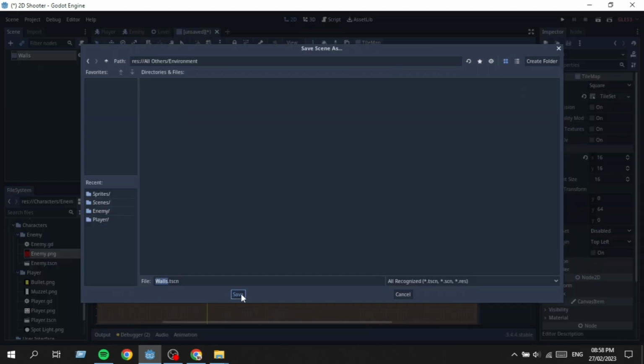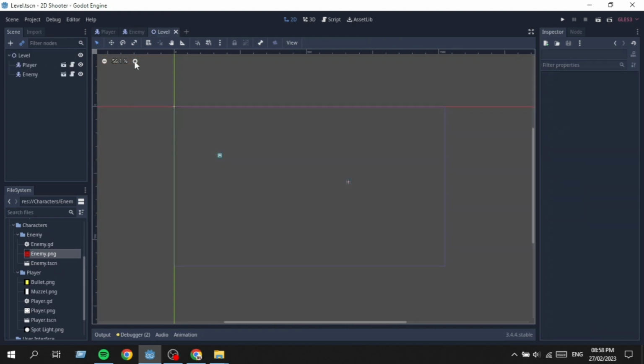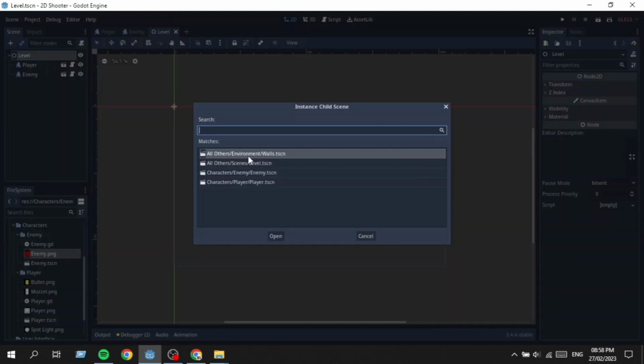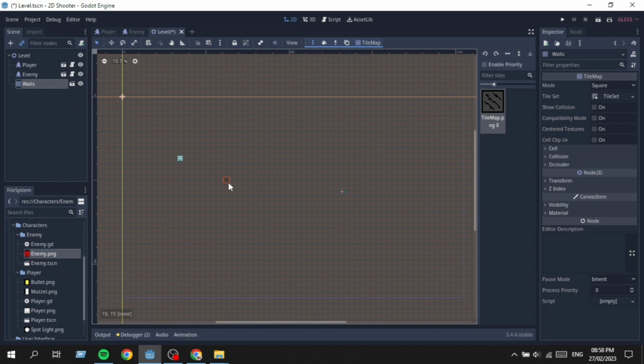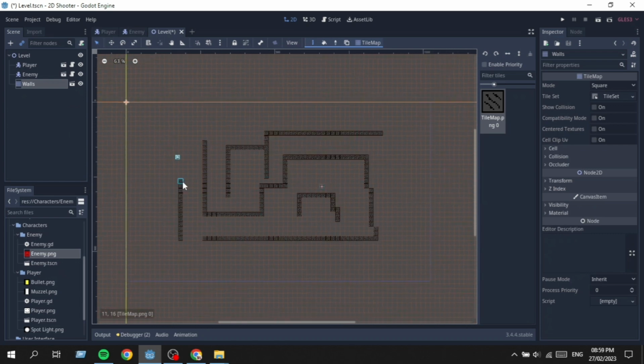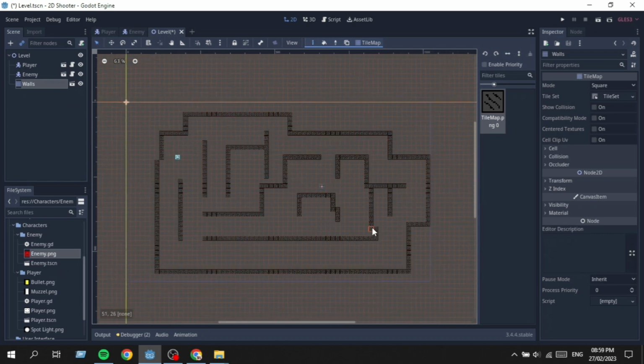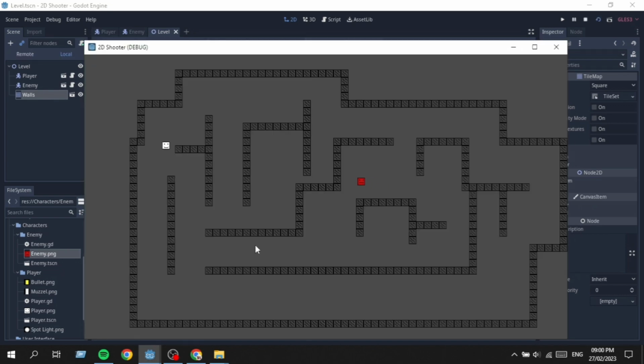And now let's go to our level scene and create an instance of our tile map scene. Now let's quickly make a map for our level. And we're done. This will do it for now. I will make a better map later. But before we do anything, let's run the scene and see how it goes. And as you can see, we can move through the level and our enemy still follows us.